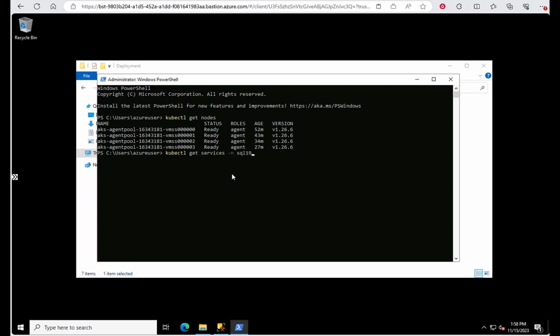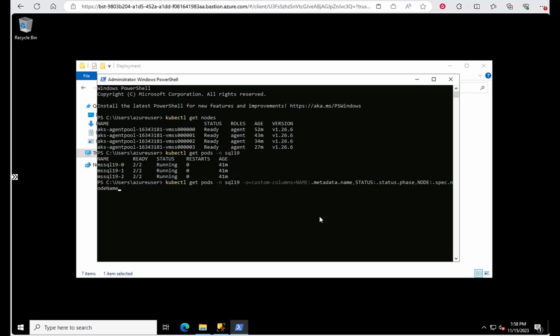If we now have a look at our SQL19 deployment, so this is in a namespace called SQL19. So if I run kubectl get pods with the namespace of SQL19, it tells me that I've got 3 pods that are running, 1 for each of our SQL instances. And then we can delve deeper into this and actually run a command that shows some custom columns, including the nodes that the pods are running on.